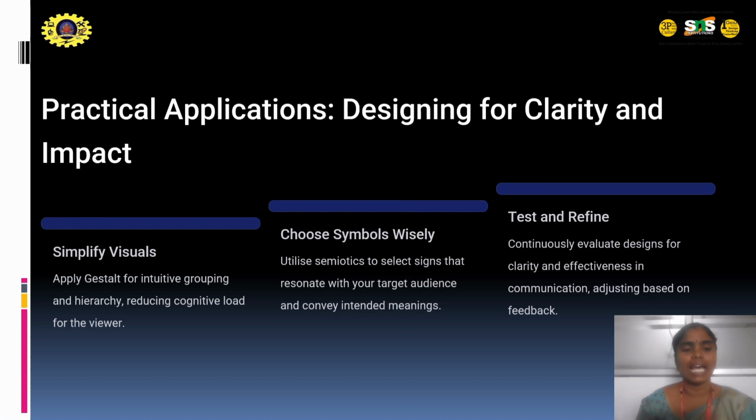Designing for clarity and impact. We have to create clear, engaging layouts that guide the viewer's attention and improve communication and user experience. That's why Gestalt is a foundation in UI/UX design and branding, and especially in advertising.